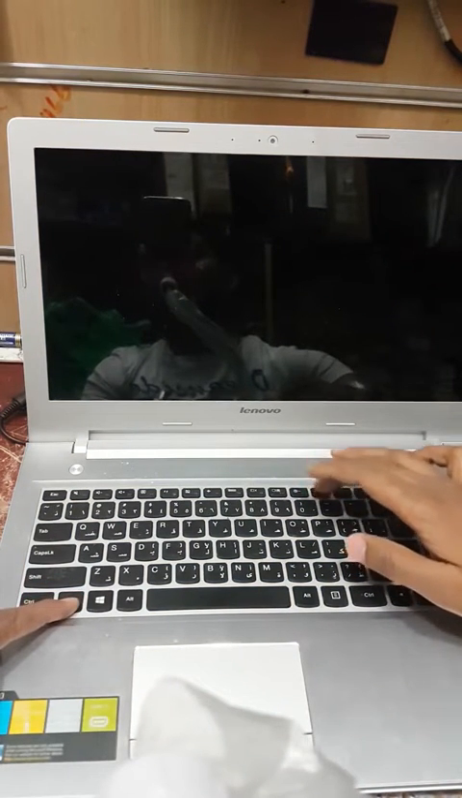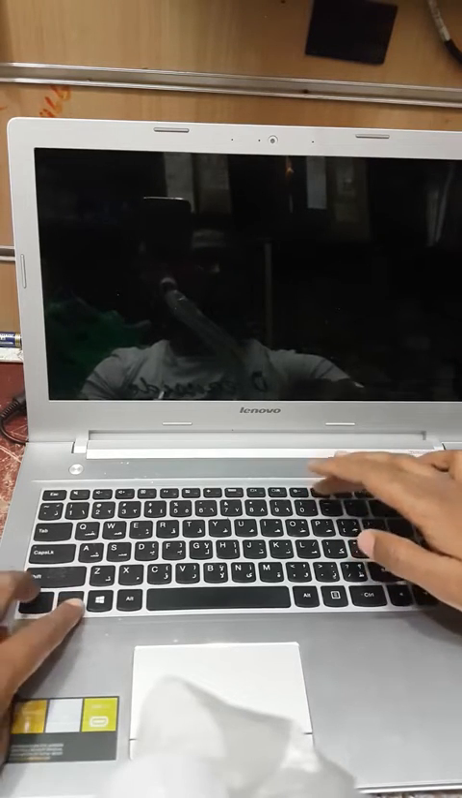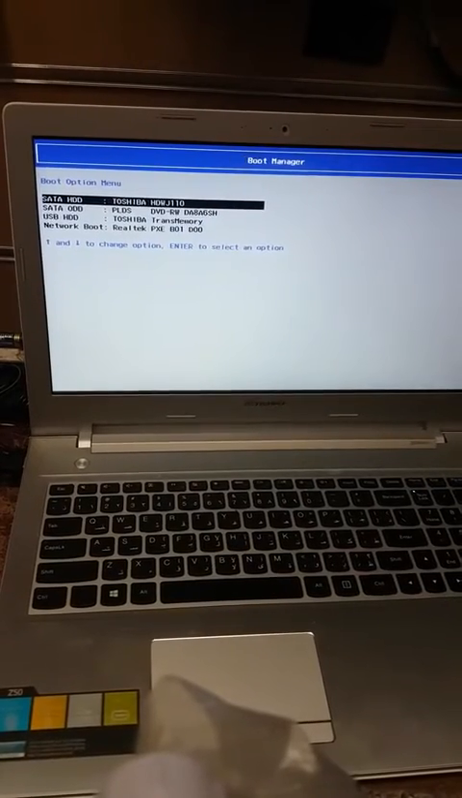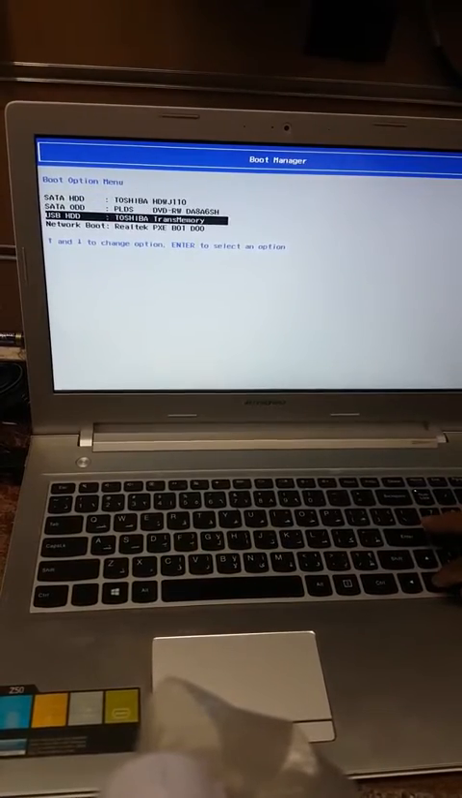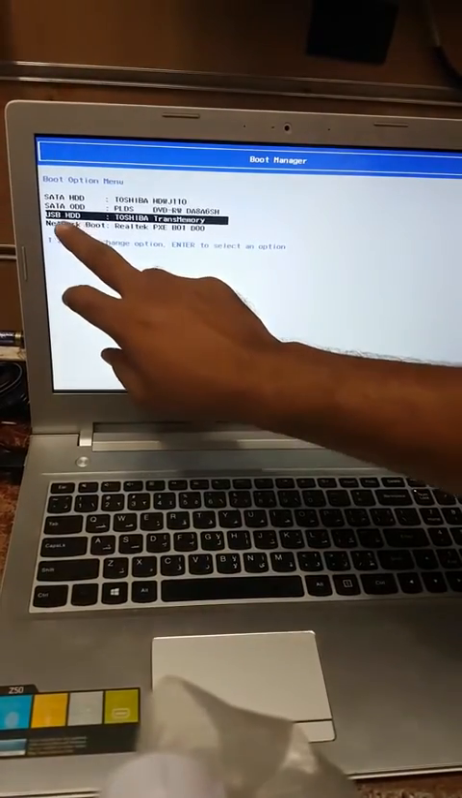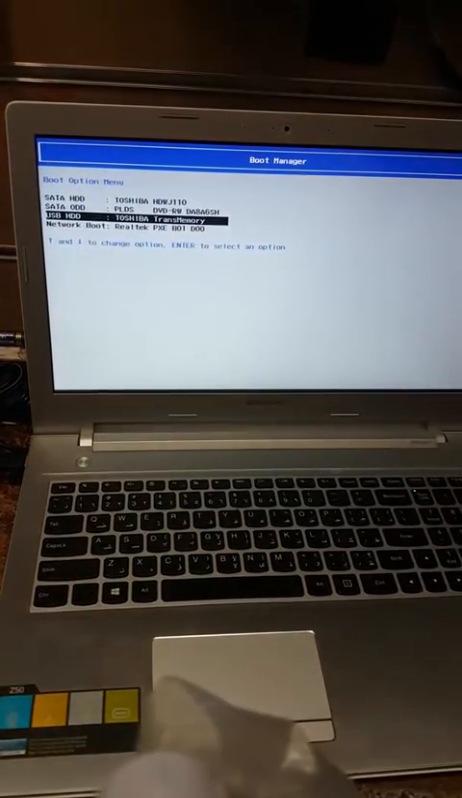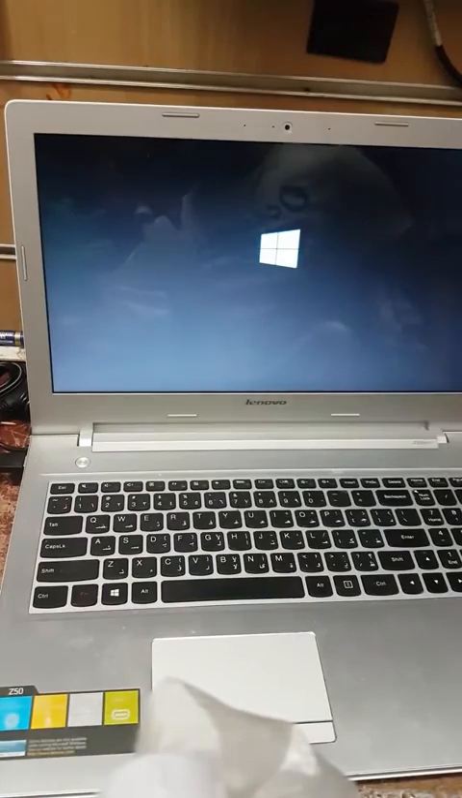Press Fn F12, and you can see the boot menu. Go to your booting device. I have the USB HDD, Toshiba USB. I have Windows 8, and I press enter, and you can see it loading the boot.